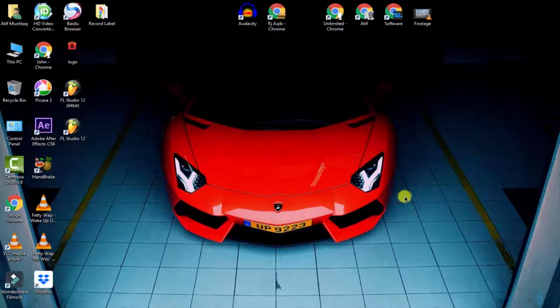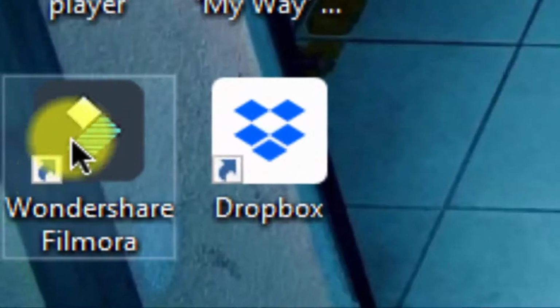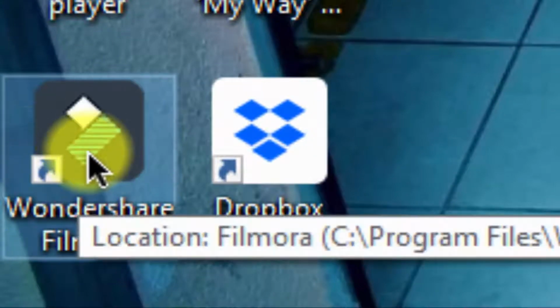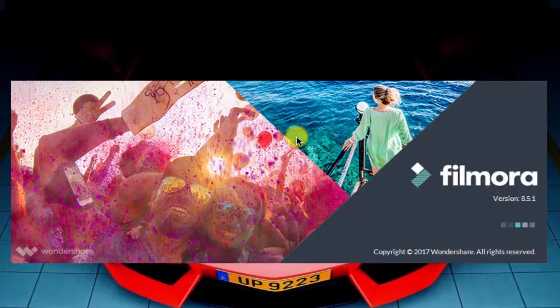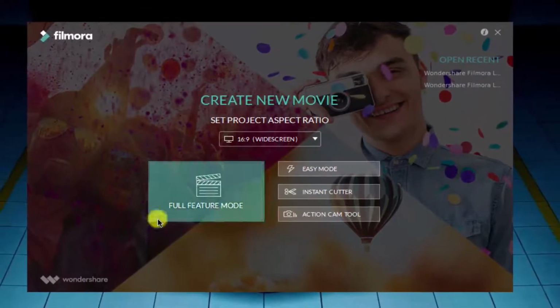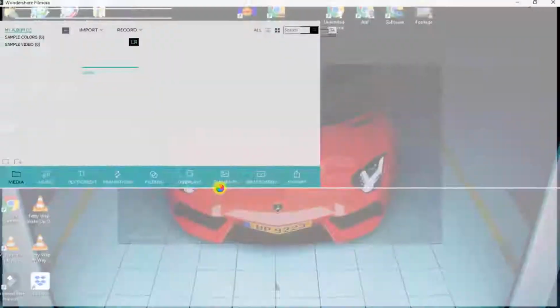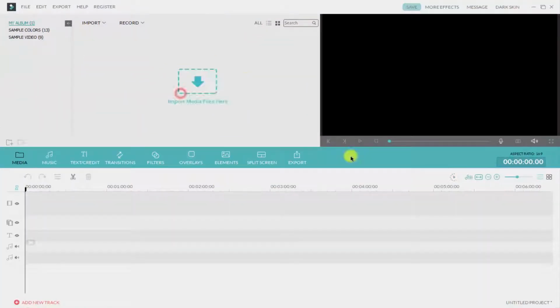So I have this, now I'm simply opening it by clicking on it, and it's opening. Here you can see that it is 8.5.1. So I'm simply opening this in full feature mode. So here you can see that the Wondershare Filmora software is open.